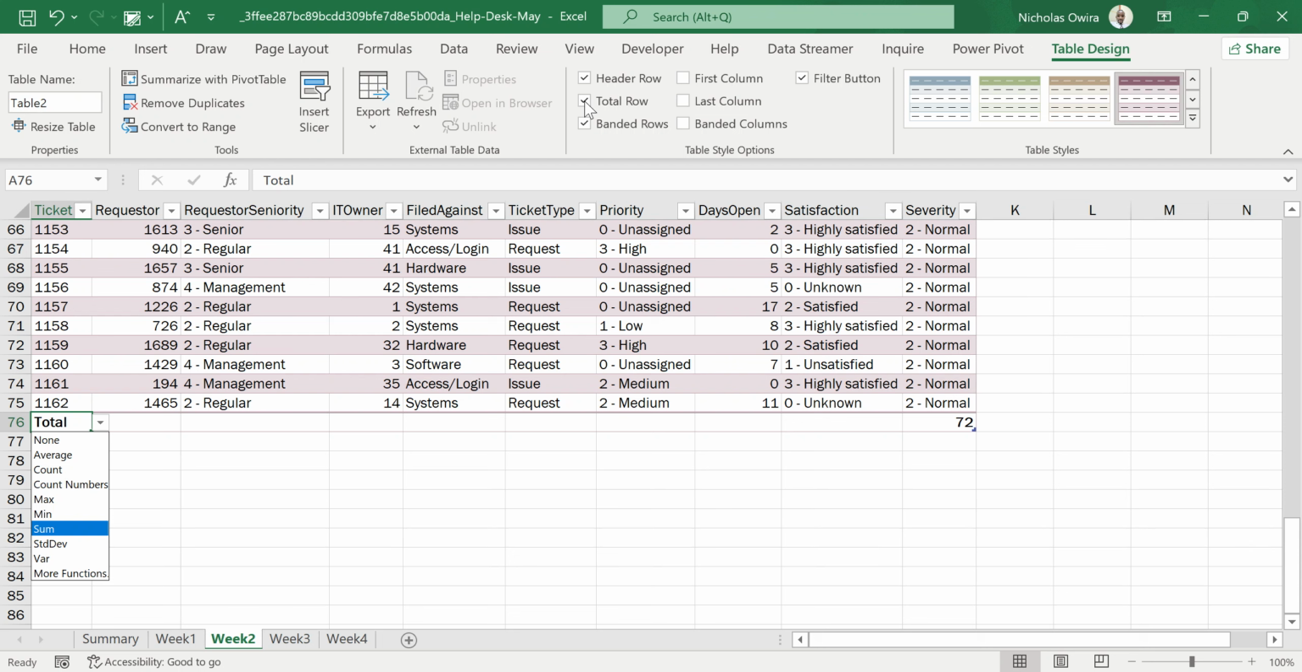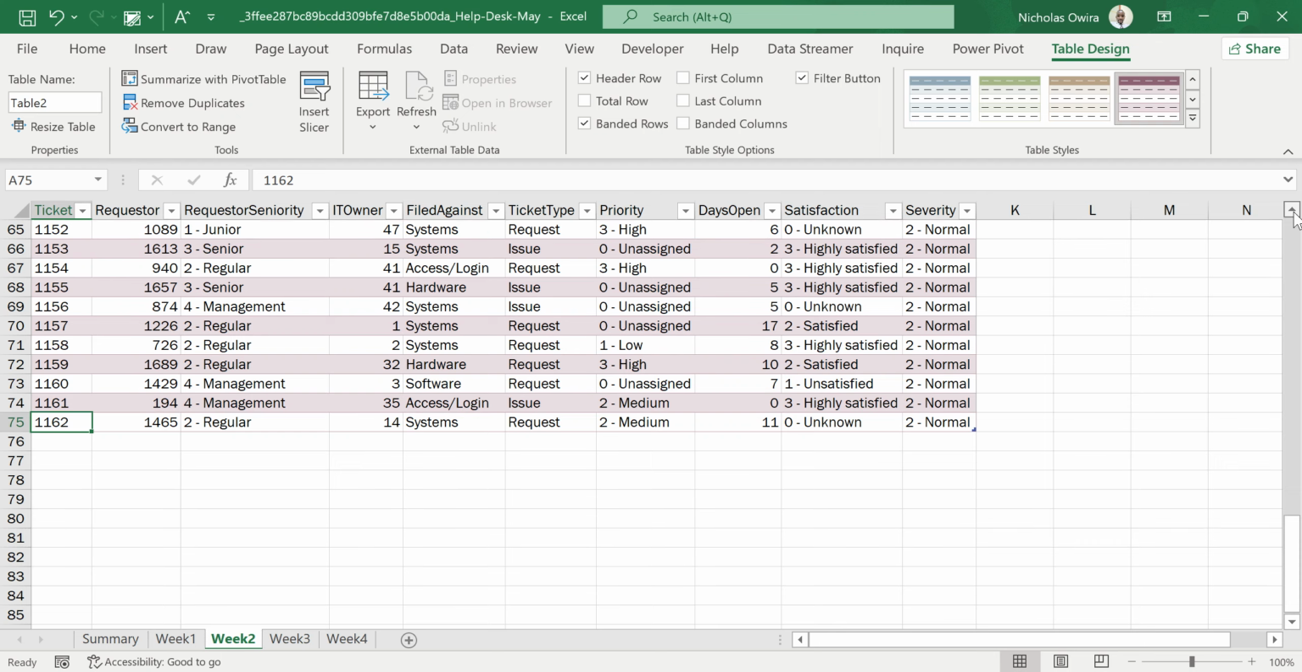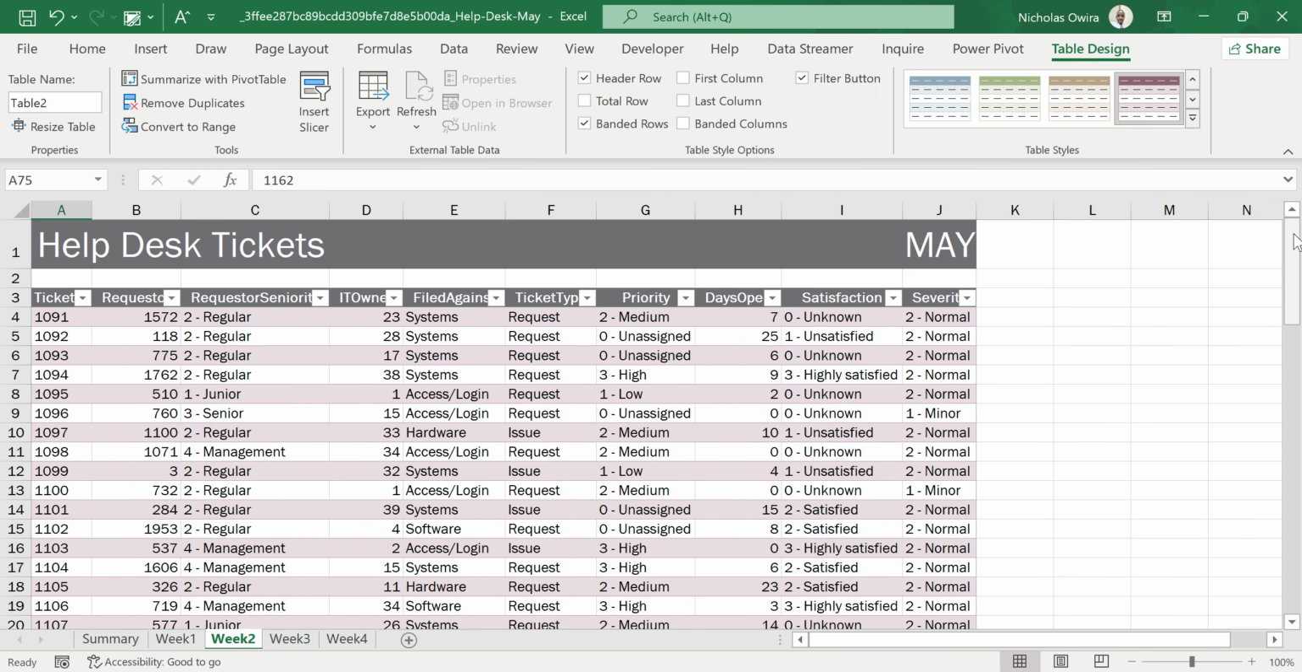Now to do away with that functionality, you just uncheck the total row box. You can see it is gone. Then now this brings us to the very last one. We do not want this dataset to be in a tabular form. Now we want to convert it back to what we had before we converted it to a table.